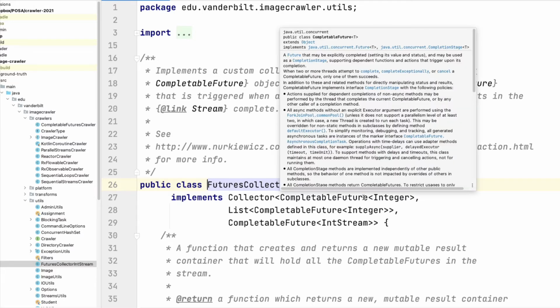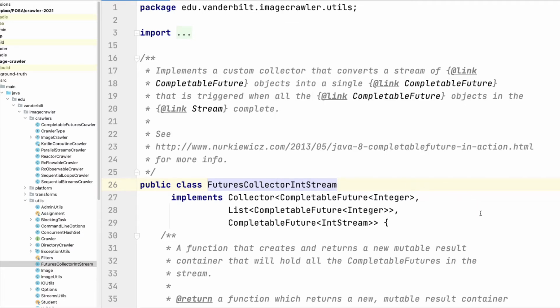As you can see here, it is going to basically implement the collector interface. We have the first parameter be the type of the stream, which in this case is a completable future to integer. And we then have the mutable result container, which is a list of completable futures to integers. And then finally, we have the return result that comes back from the finisher, which is completable future to int stream. The reason we do this is it allows your implementation to be a little bit more concise, and you can use some methods in a more succinct way than having to deal with these conversions and so on.